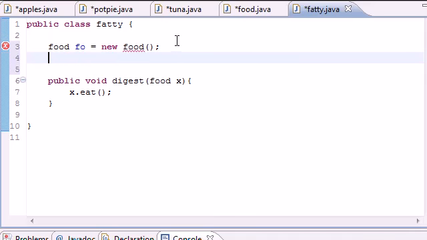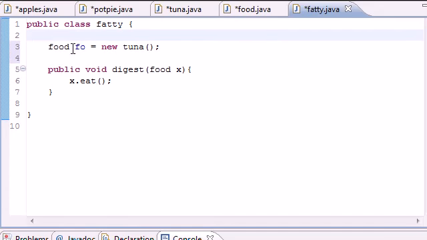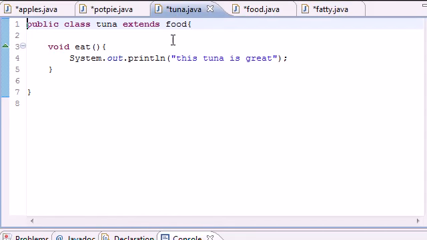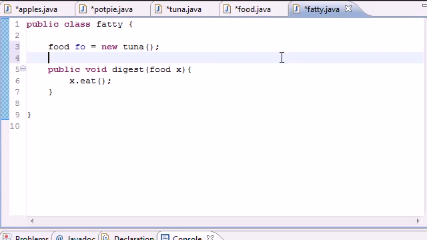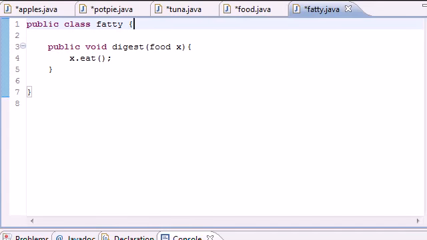But if we go ahead and create, we can have this food reference. But if we create it from the class like new tuna, since this isn't abstract, we don't get an error right here because tuna has no restrictions. We can create objects from this. Now let's get rid of this and move on to our next topic.